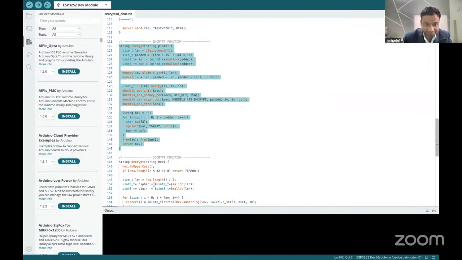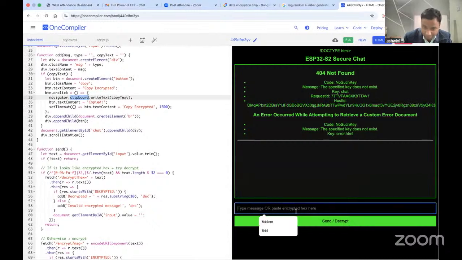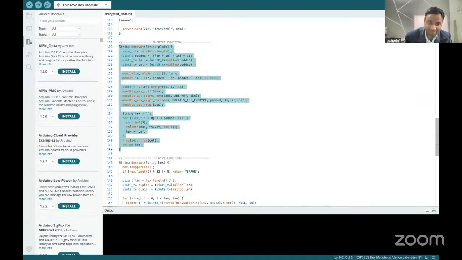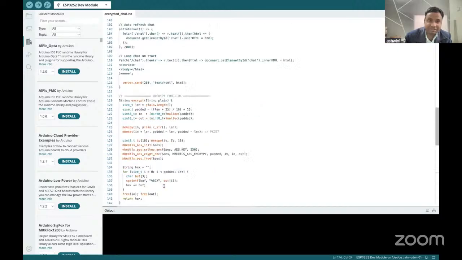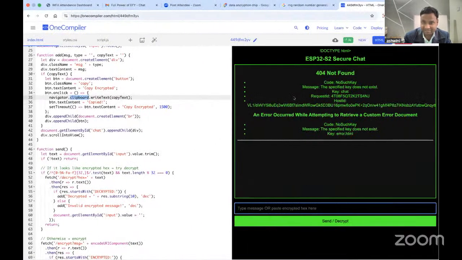And if the chat UI detects that the message is not the actual message, it is the encrypted message, then it will run the decrypt function to decrypt the message, return that to the UI and display it in the chat history. Here, this is the chat history.